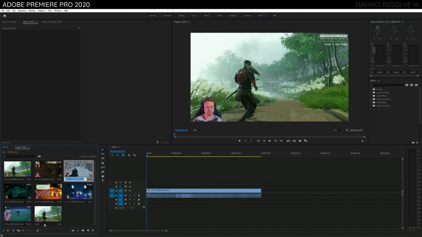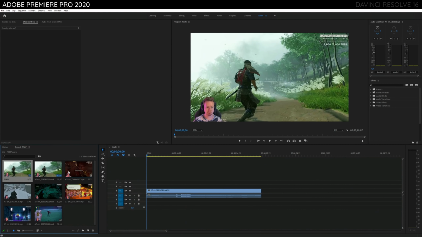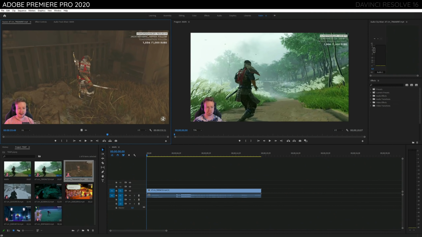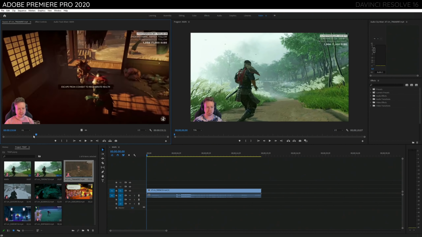We can name it main so that we know that this is our main timeline. If I want to select different parts of a clip or I want to just extract the audio, I can double click it. It'll open it in the source viewer. And here I can see the clip.